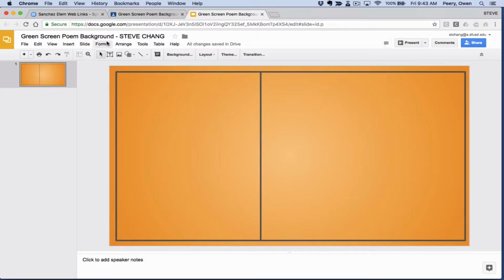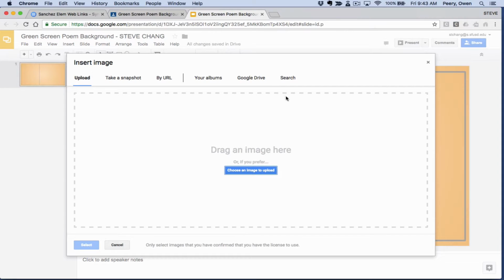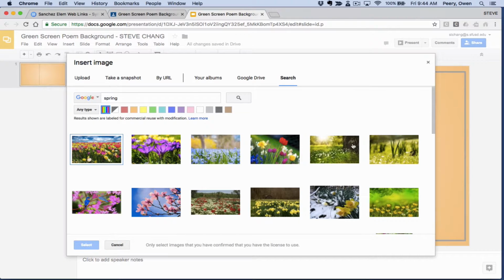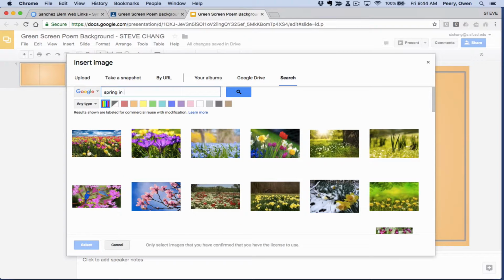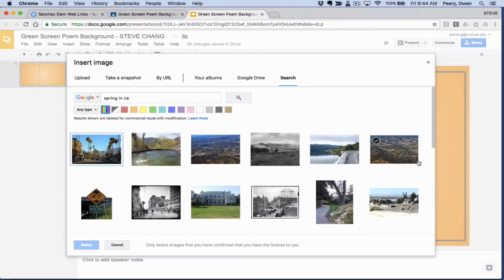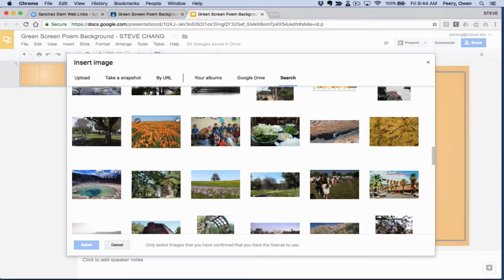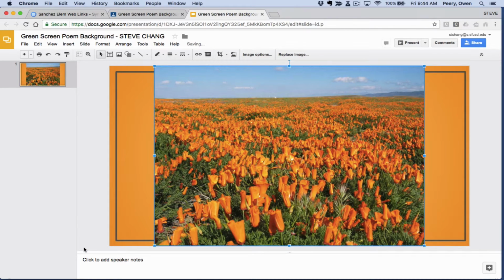Now we're going to start by inserting an image. So click Insert, click Image, then click Search, and in the search bar you can type your search terms. Let's say I want to search for spring, and I click the blue button and I see a bunch of images that look like images of spring. If you want to be more specific, you could say spring in California, and you'll get more specific images for what you're looking for. Let's say I want this image. I'm going to click on it, and you'll see the blue check mark, then click Select, and it will insert this image into your slide.